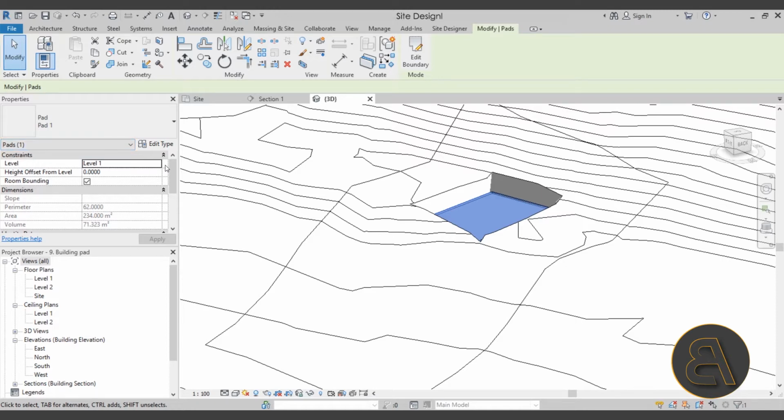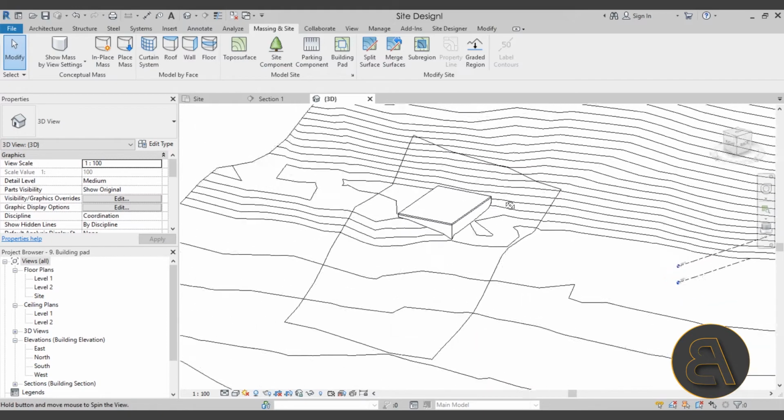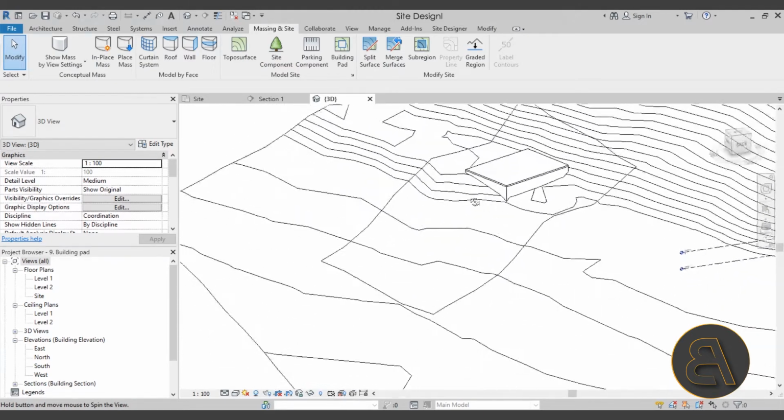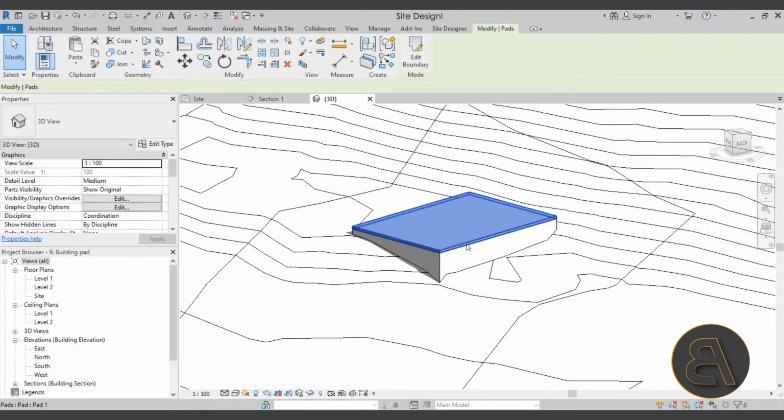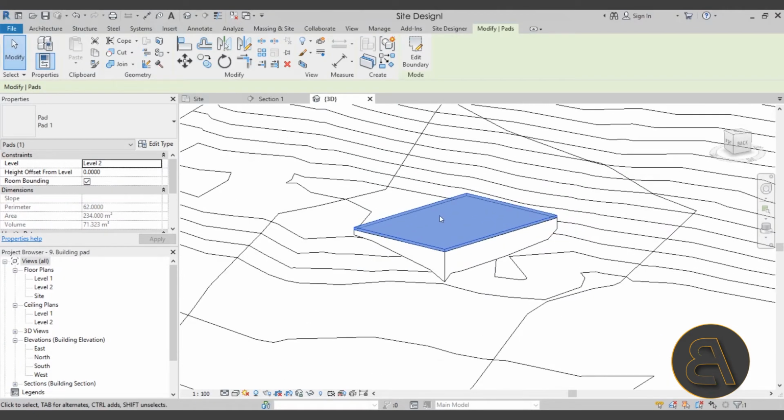Now let's change the level from a level 1 to a level 2. So now, as you can see, now it's a little bit up. And something that you're going to notice with these building pads, they tend to either cut a hole in the terrain if the building pad is below the terrain, or they're going to build up the terrain a little bit. Just keep in mind that they are going to be building up the terrain vertically up.